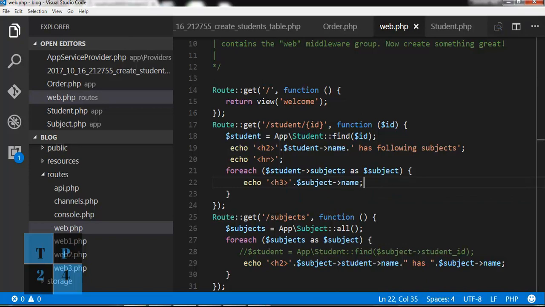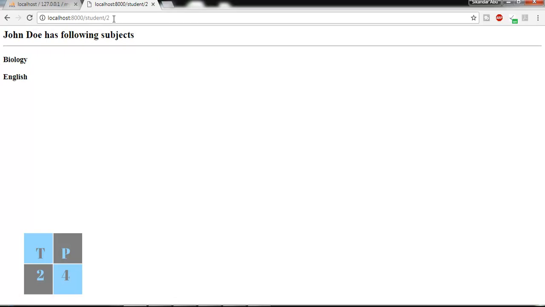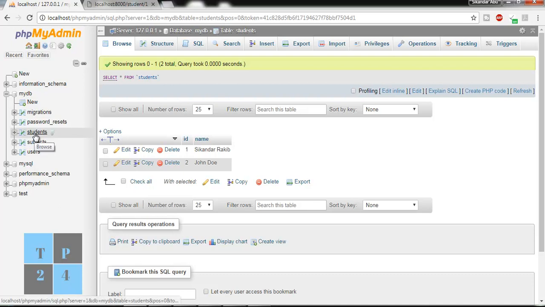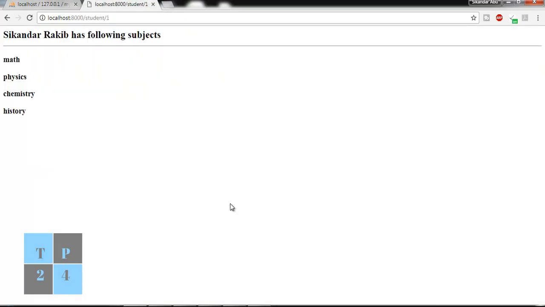Let us save it, and let us go to the browser and refresh the page. So it is showing John Doe has following subjects: biology and English. If I change here to 1, Sikandar Rakib has following subjects like math, physics, chemistry, and history, which is exactly the same as our database table says. So subjects belong to student ID 1, and 2 subjects belong to student ID 2. So we are getting exactly the same thing.